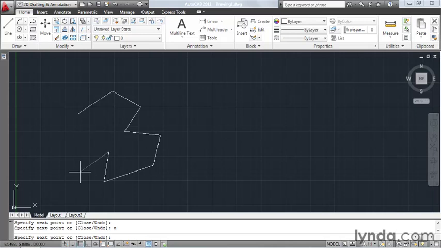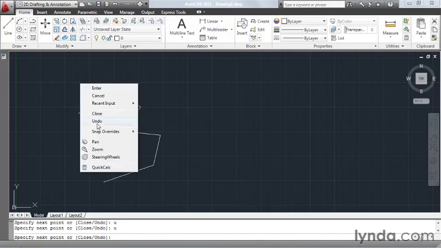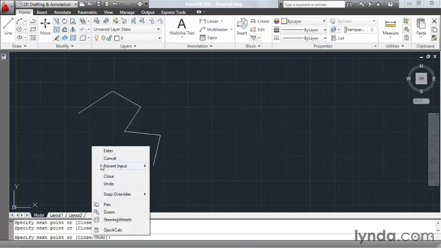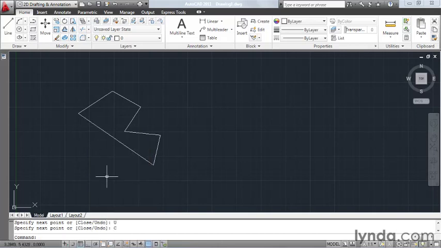Let's back up one more. I'll type U and hit Enter. Now, another way we can access sub-options is using the right-click menu. If I right-click, I can see the sub-options right here. Once again, to back up a segment, I'll select Undo. I'm going to right-click again, and then I'll select Close to close this shape. Most AutoCAD commands contain additional sub-options, and we can access them either way.